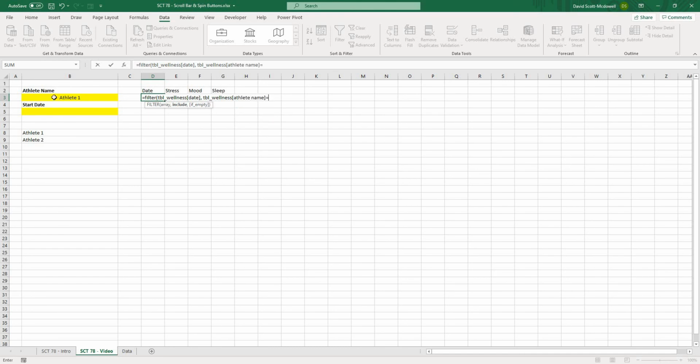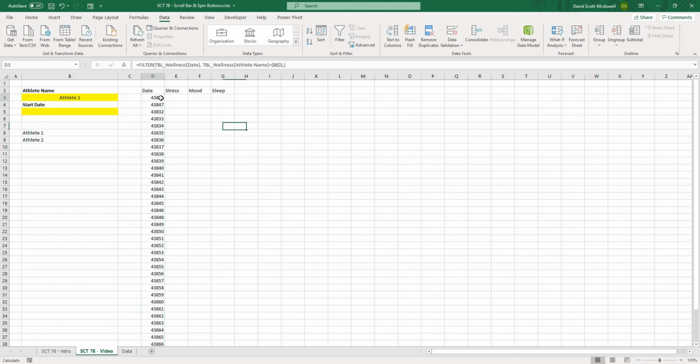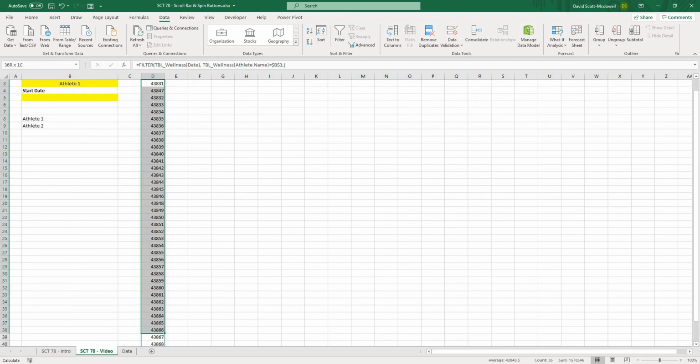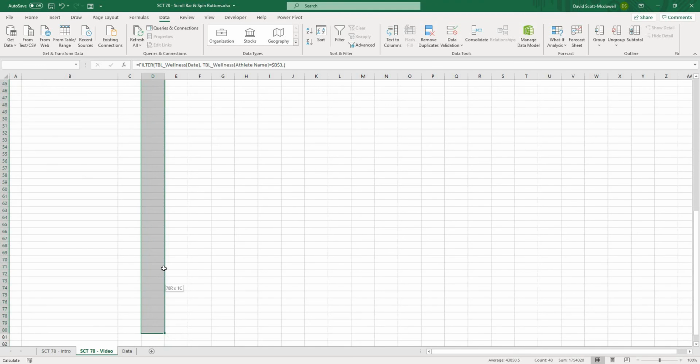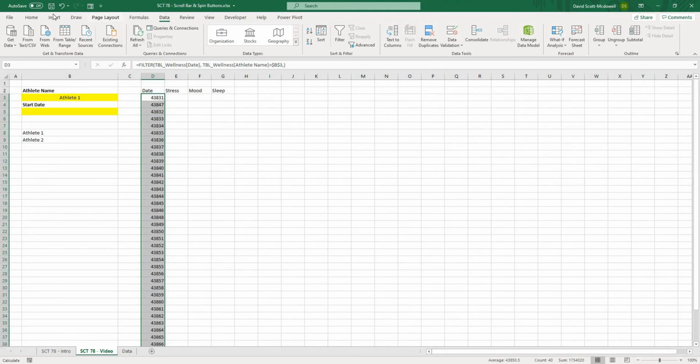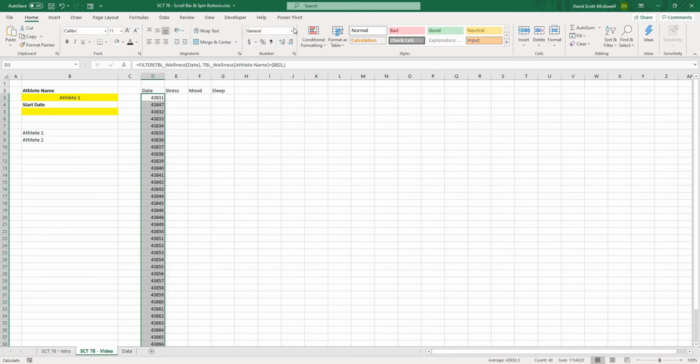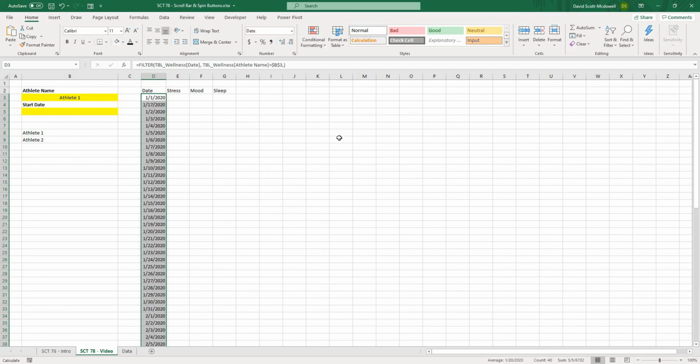equals the athlete name that we have selected, and I'm going to lock that in by pressing F4, and that is going to put dollar signs around that because that is always where I'm going to be referencing the athlete name. And then if empty, I'm just going to leave that blank and then close that all off. And you can see what it's done. It's pulled all those values out, albeit it's formatted them as a number. So I can just select a bunch of these cells here, and I'm going to format those as a date. So I'll go back to home and then select short date.